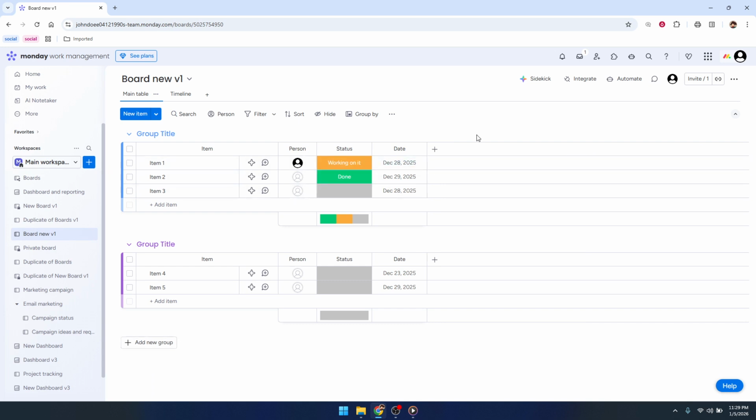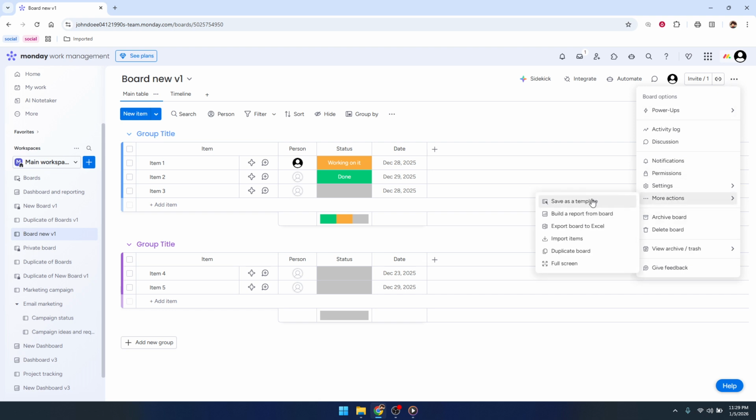Once your board is open, look at the top right corner of the board header and click on the three dots icon. This opens up a menu with additional actions for your board. From that menu, hover over or click on More Actions, and then select Save as a Template.